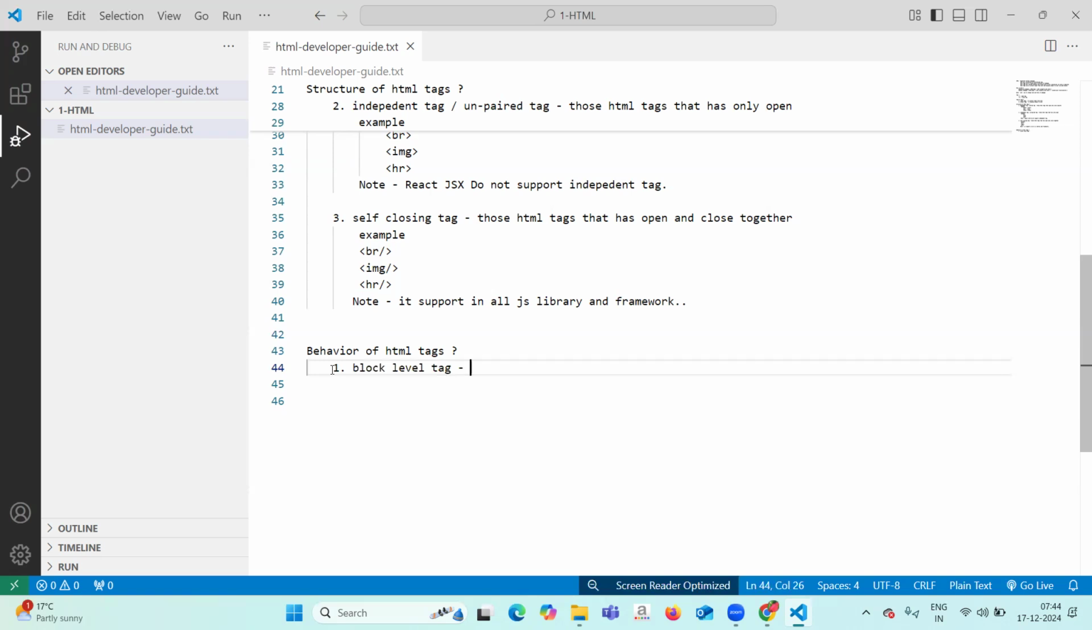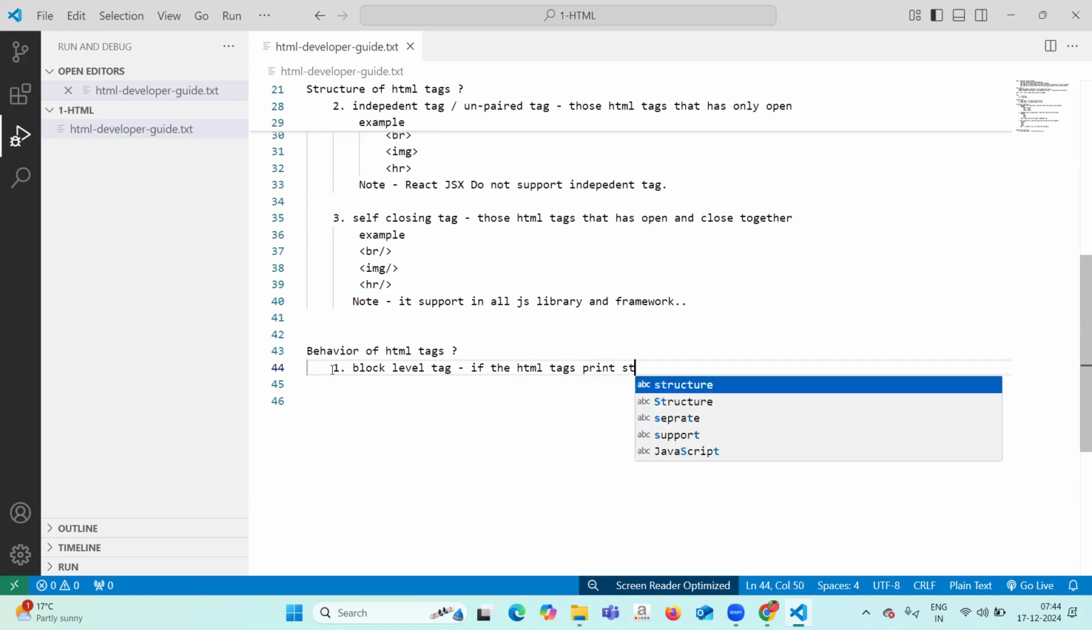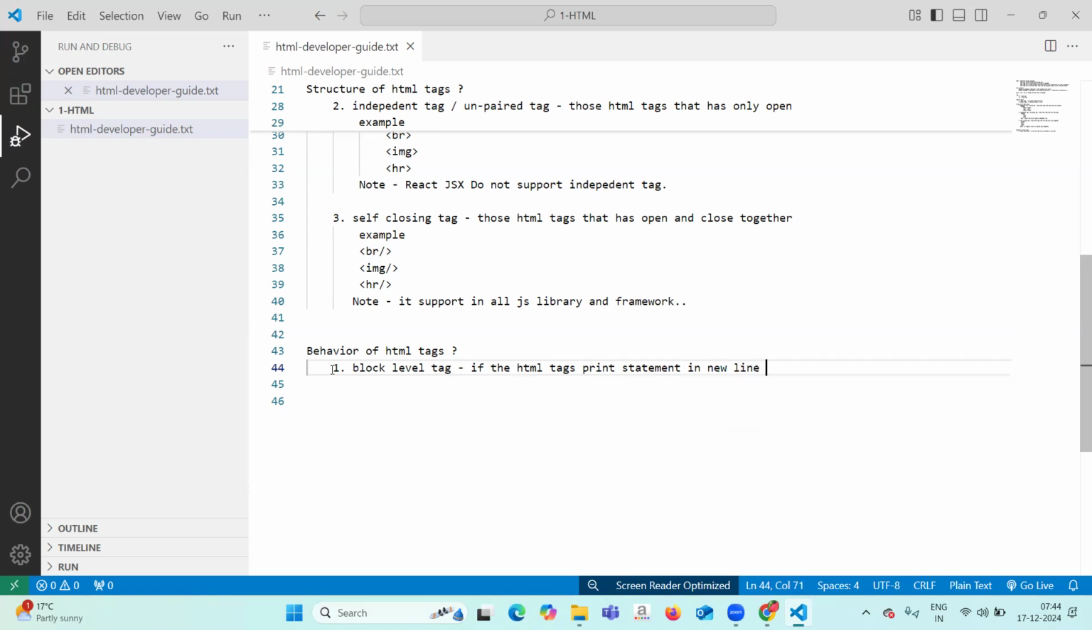You can write here also, if the HTML tags print a statement in a new line, then it is called a block level tag.